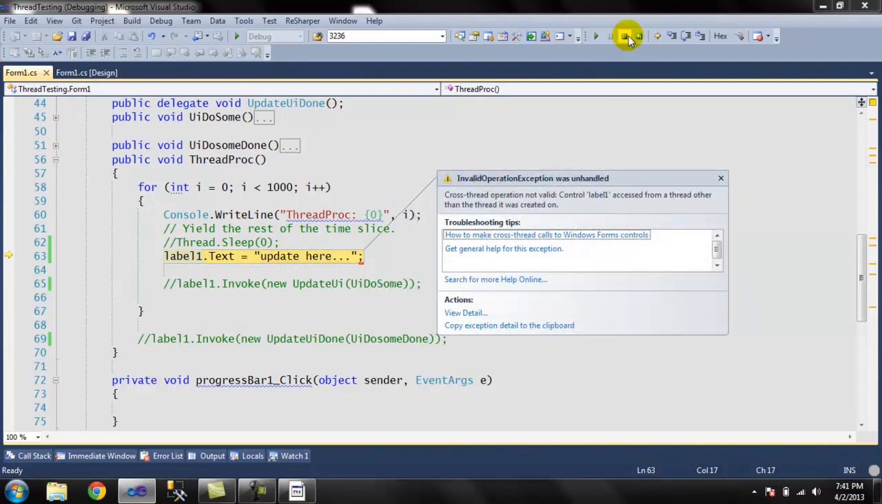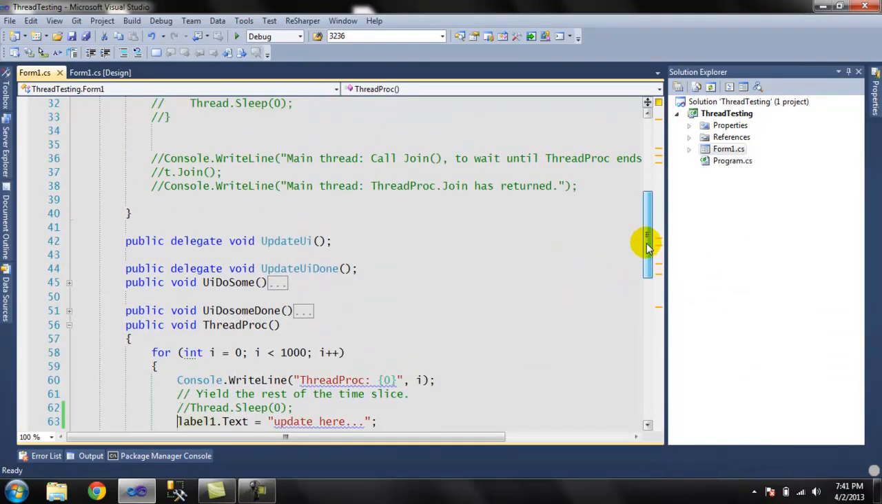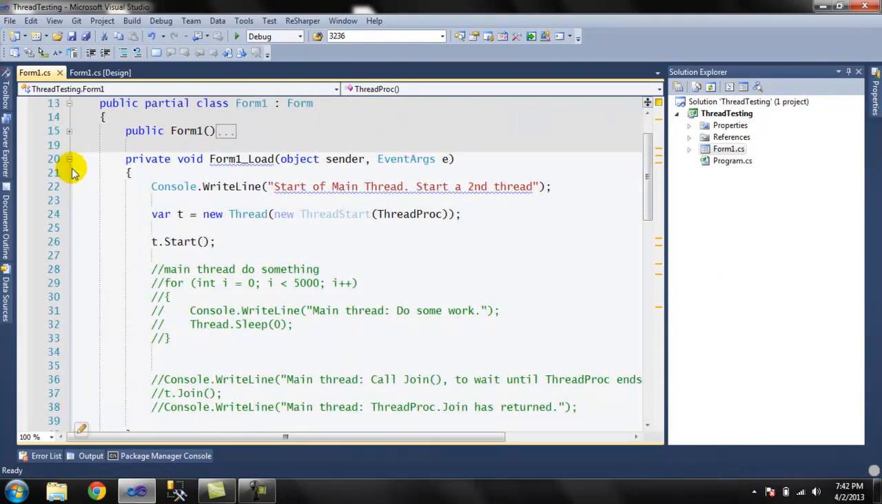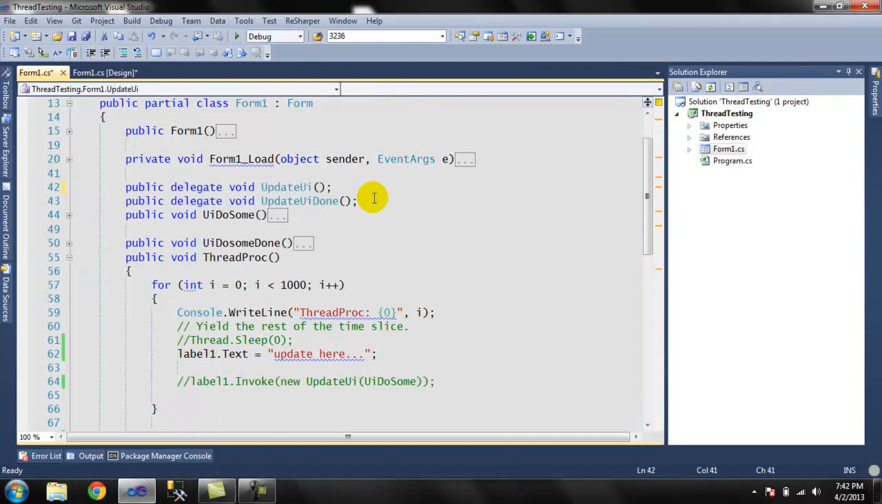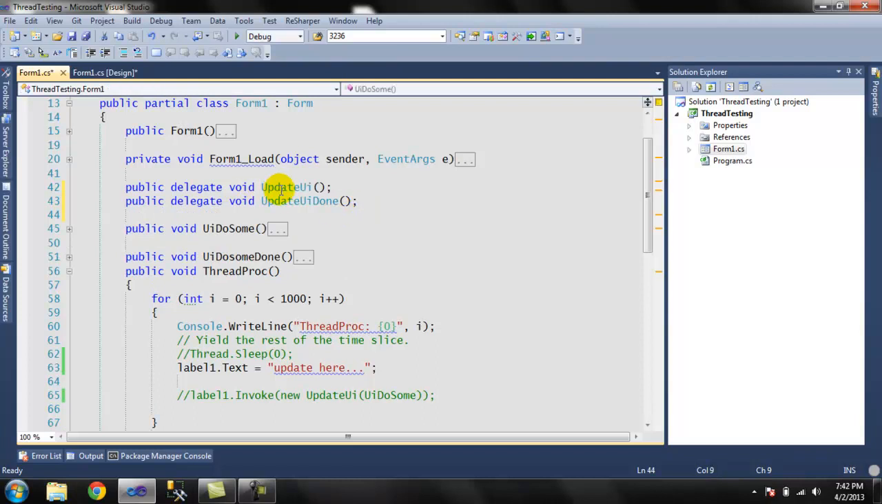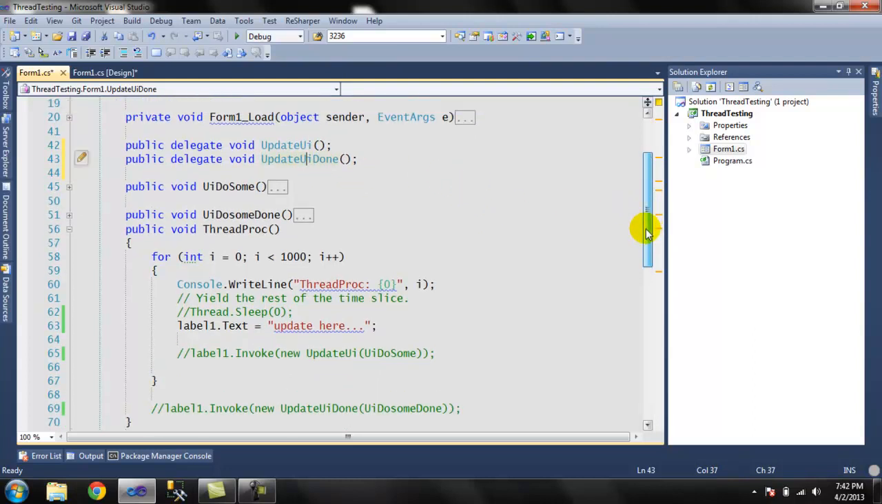So the solution is to use delegates. Delegates are really simple to use. Here I have two. I have one delegate that is just a void, it's not returning anything. Here I'm updating the UI, and you can name this whatever you want. It doesn't have to be called update or anything. Here I'm just naming it update UI, and when it's done, I have two delegates.